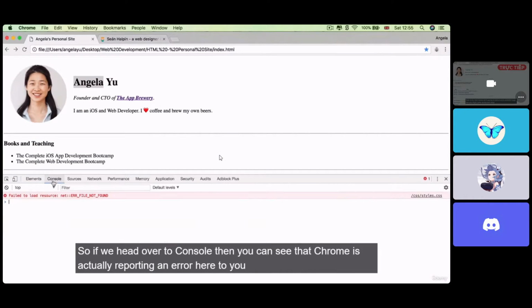So if we head over to console, then you can see that Chrome is actually reporting an error here to you. And it's telling you that it failed to load the resource, and there's an error where the file that you're trying to pull up is not found. And it tells you what file it's trying to look for.